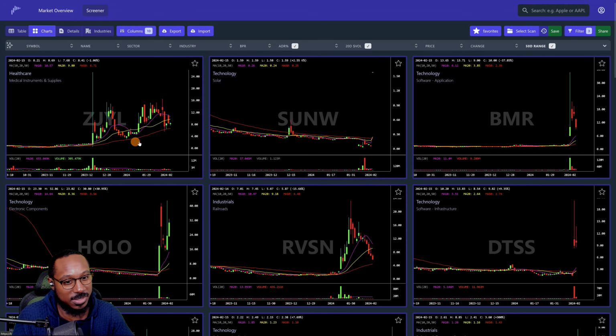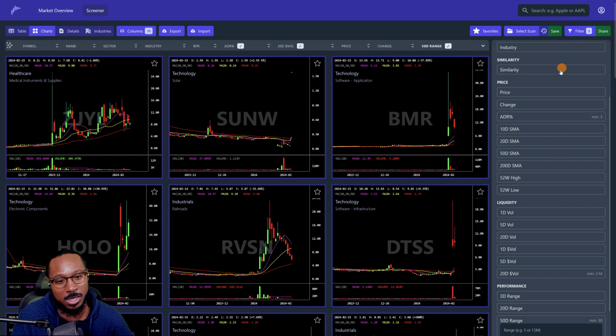This is our newest feature, the ability to filter your scans based on similarity to your favorite breakouts or reversals, whether the chart is historical or current. And you can find this feature under filters, under similarity.